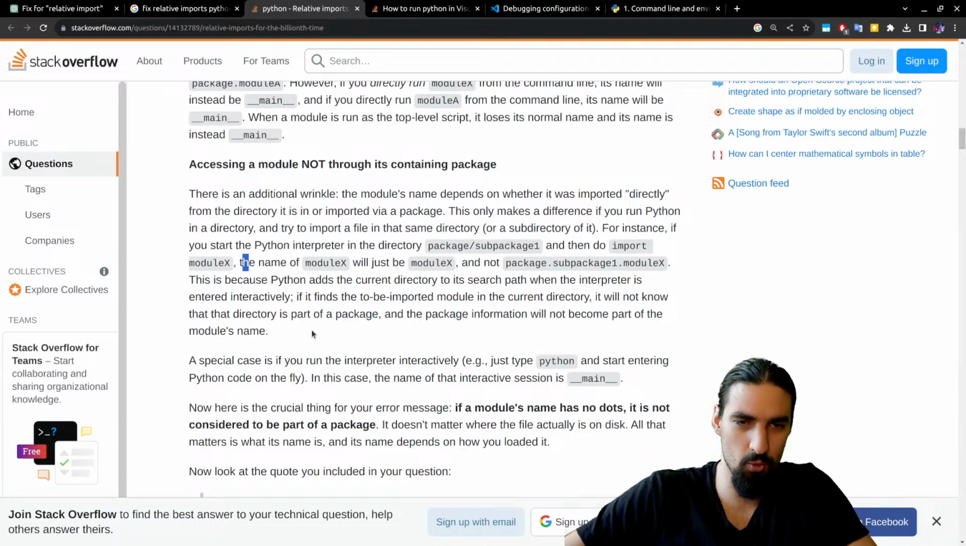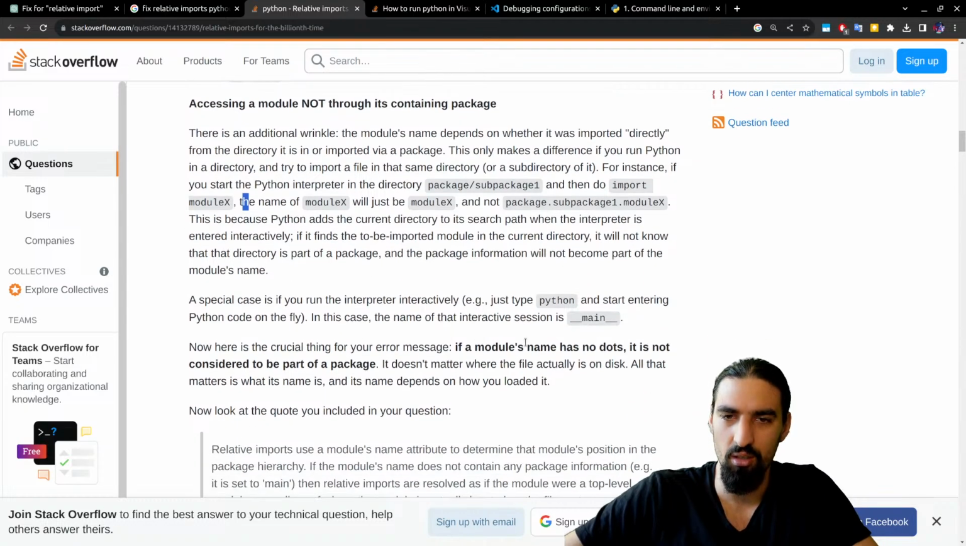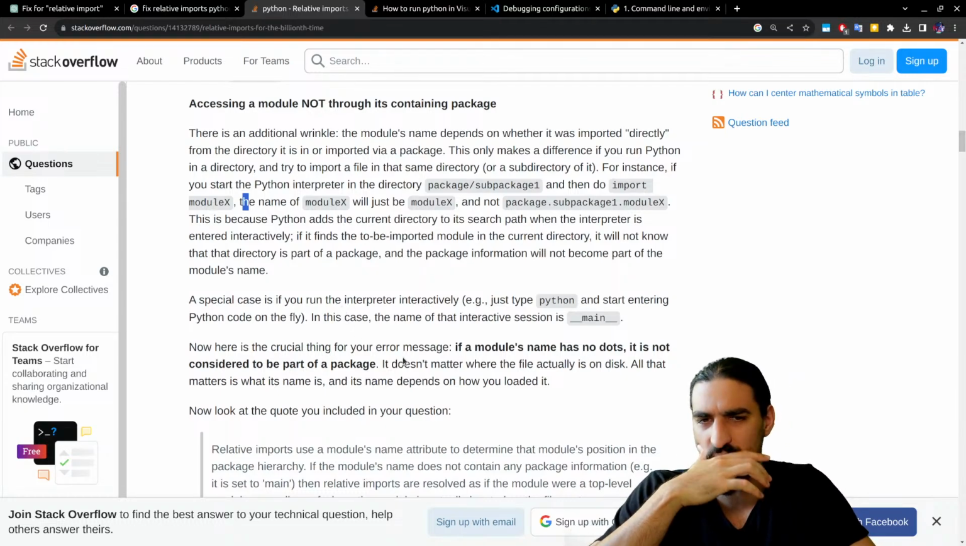Special cases, if you run the interpreter interactively, for example, just type Python and start entering Python code on the fly. In this case, the name of that interactive session is __main__.